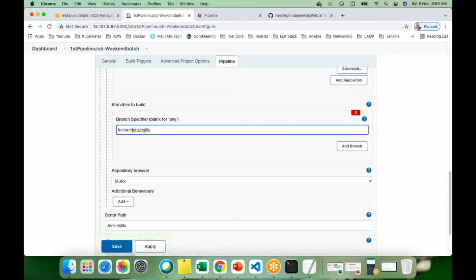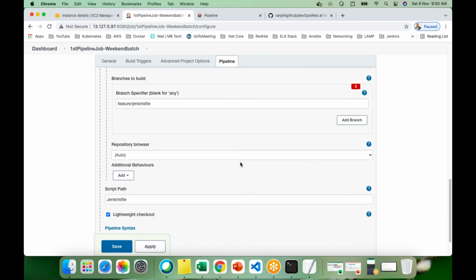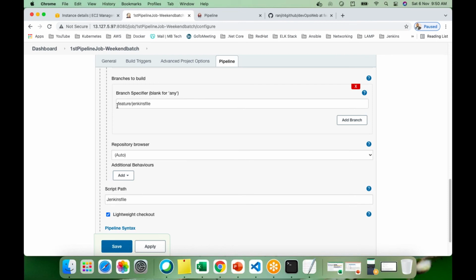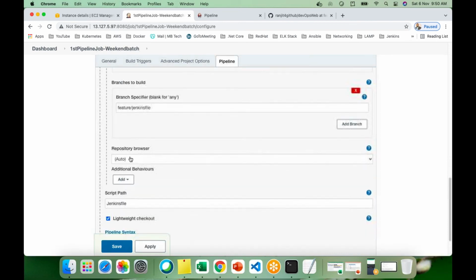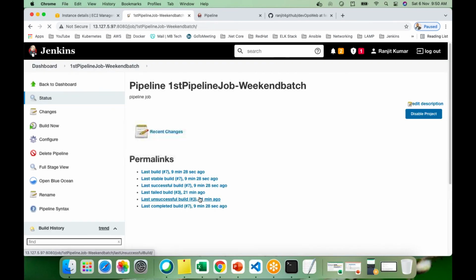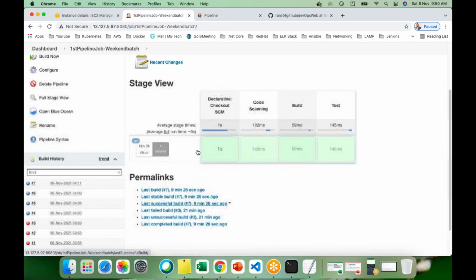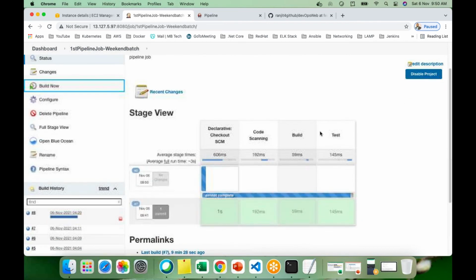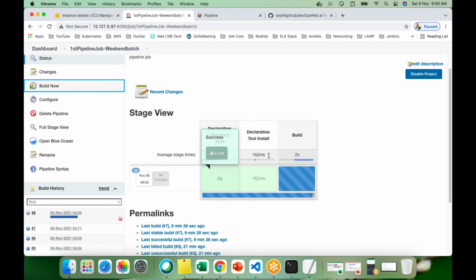Now everything is there, but here something I need to change. I'm not going to build the master. I'm going to execute the feature branch, feature slash Jenkinsfile. I'm going to build this branch. I don't want to build the master. Or you can add a branch here also if you want to build another branch. Okay, I don't want to add it anymore. So feature Jenkinsfile, that's all. Okay, save it.